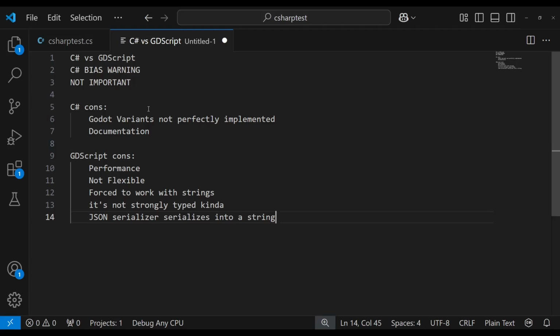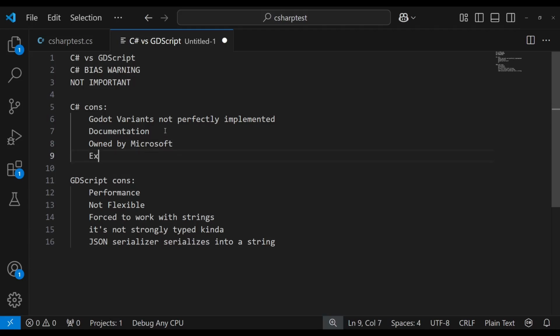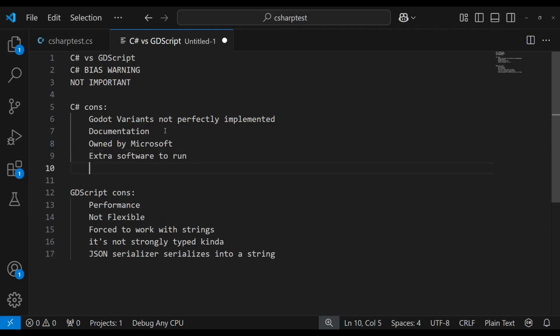You know what? For cons, I'm going to put owned by Microsoft. Yes, that's a major con. There you go. Screw you, Microsoft. And extra software to run. Oh yeah. And compiling. Yes, also compile times, and you have to compile to export variables to the UI. Those are annoying. There we go. We got some more C# cons. Woohoo! We did it.